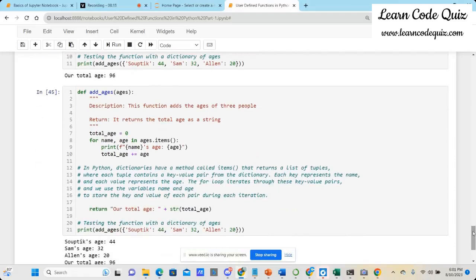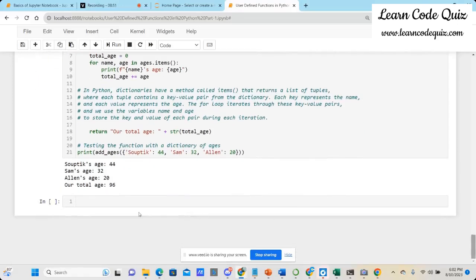Now, instead of just the total age being printed, I also want the name to be printed. So in that case, you have to use dot items, and then you run a for loop of name and age in ages dot items, and then you have the name printed out and age printed out, and it keeps adding the total age. Total age is initially initialized to 0, and then it will print out the names and the total age.